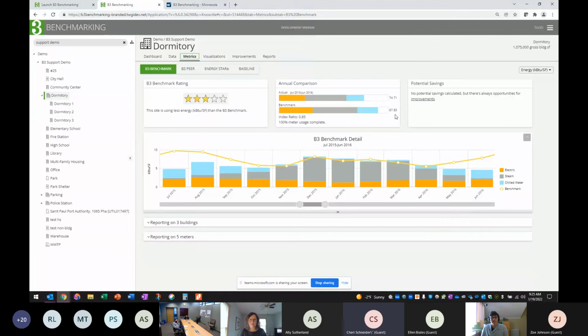Well, based off of the information that they entered in those meters, which I accidentally glossed over, but they've got the electric, steam, and chilled water meters in that editor. And we can go back if we have time to highlight how that information goes in. But all of that adds up to 74.7.